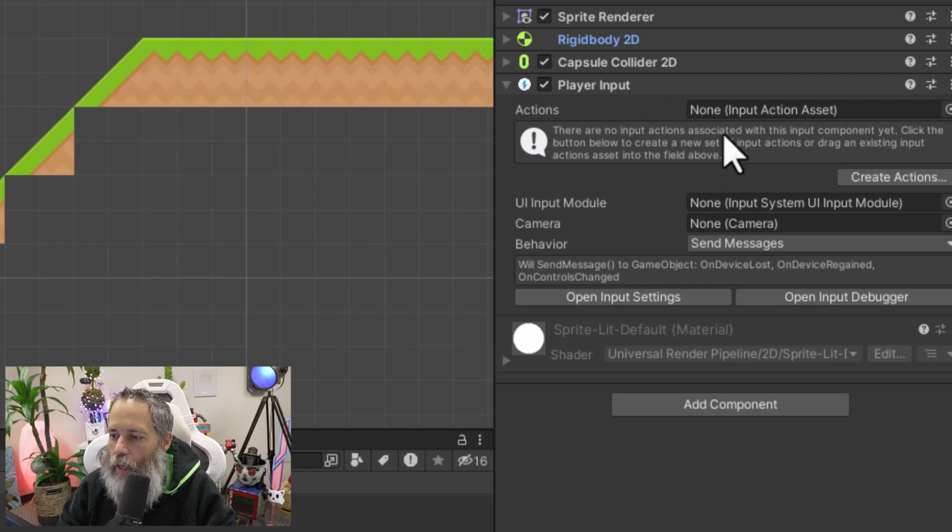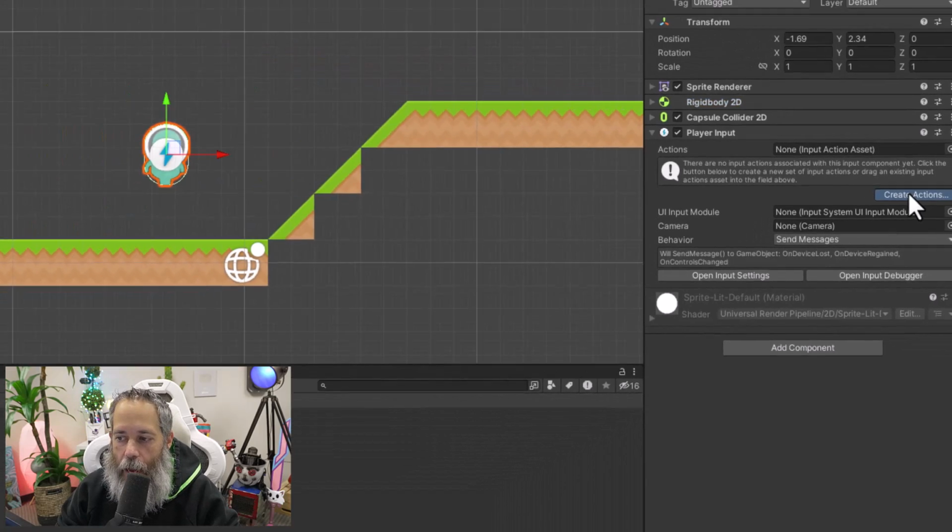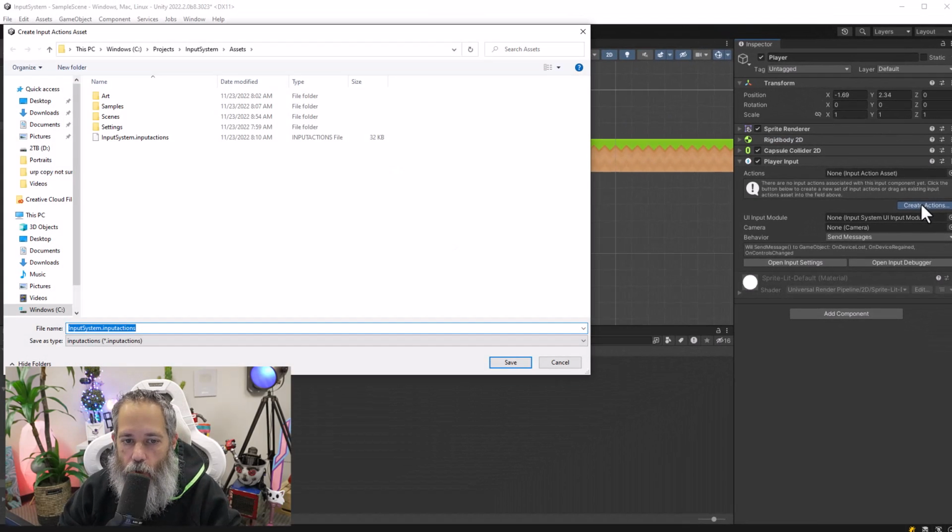So you've got the Player Input here and it's got no actions. And if you just go search for actions, you probably won't find anything, depending on your version of Unity that you pulled in and what else is in there. But what you can do, and what I love, is you just hit the Create Actions button and it will create a new set of input actions.